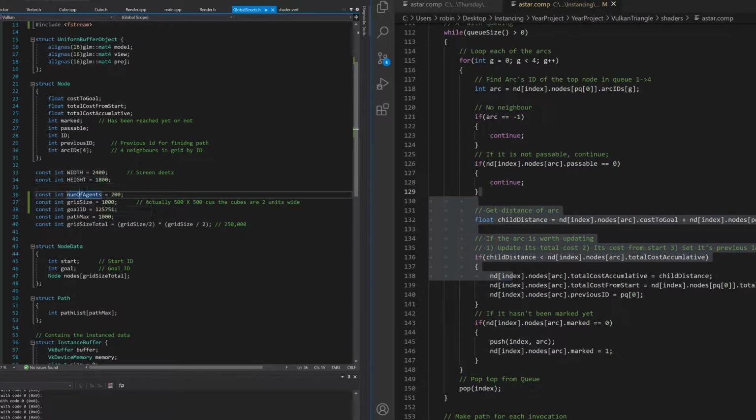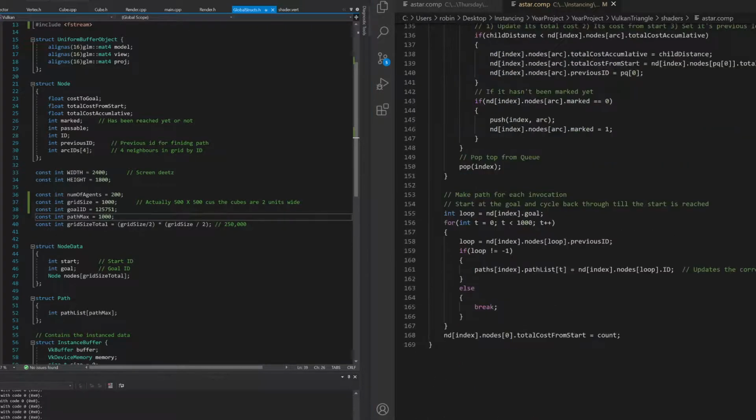For this demonstration we're going to use 200 pathfinding agents on a grid of 500 by 500. Grid size 1000 here because the cubes are 2 units wide. Pick the goal roughly in the middle just to give an even spread, and the path max is the size of the storage buffer that's sent to the GPU, and it's filled at the bottom here of the compute shader. It goes from the goal once it's been found and goes all the way back till it's finished. Then on the CPU side we get that back, and that is stored and used to update in the demonstration.